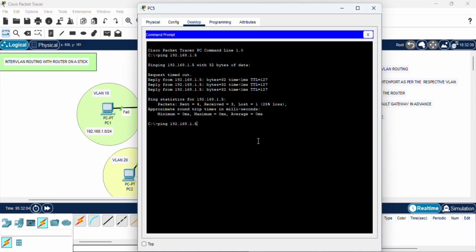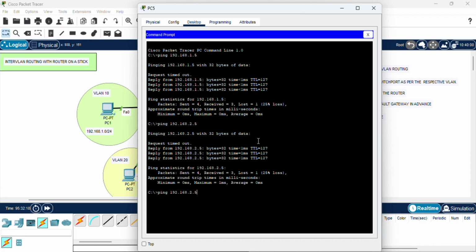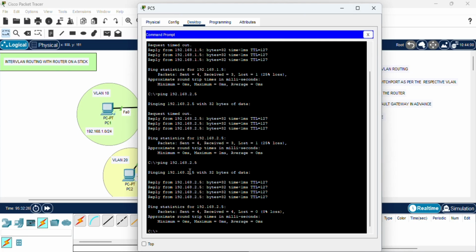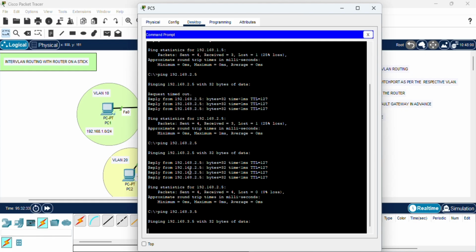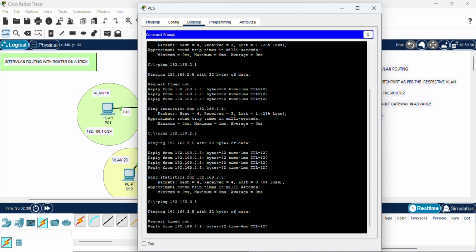So let's ping 2.5. Yes. On VLAN 20. Let's see. Okay, amazing. It's pinging and they are both communicating. Now let's ping again. Okay. So it sends a complete packet, both sent and received. So we can ping VLAN 30 right now, 3.5. See if it's going to communicate. Let's give it a little time. And right there we have it.